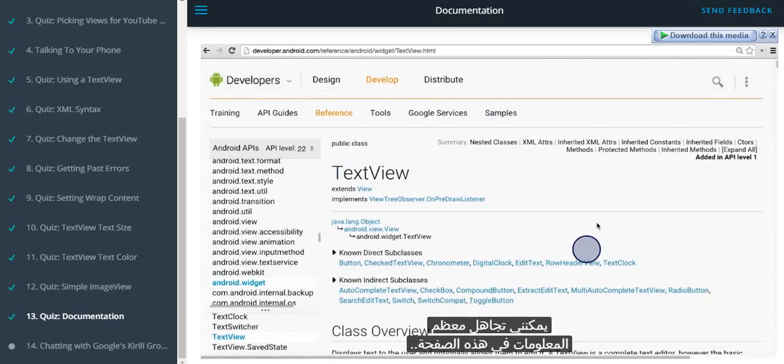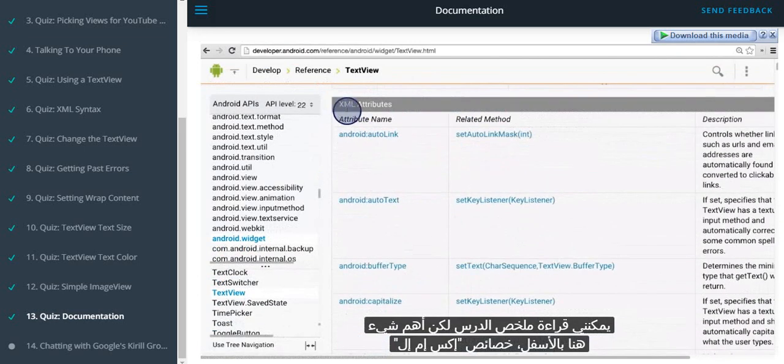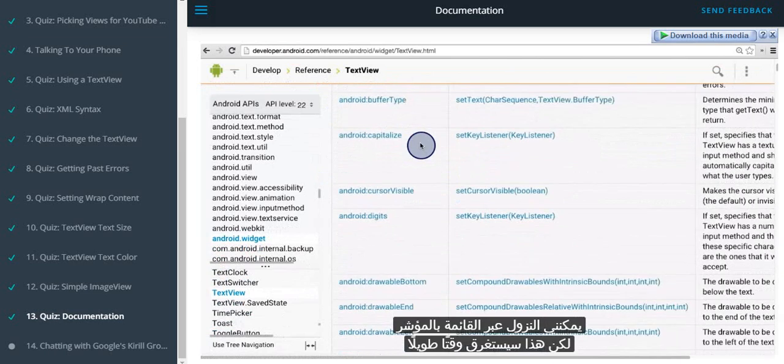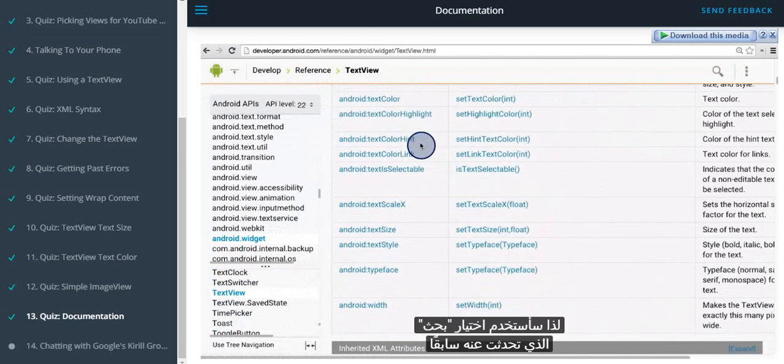I can ignore most of the information on this page, except I do want to verify that this is indeed for TextView. I can read the class overview, but the most important thing is down here, the XML Attributes. So I can manually scroll the list, but that will literally take forever, so I'm going to use the find feature that I talked about earlier.